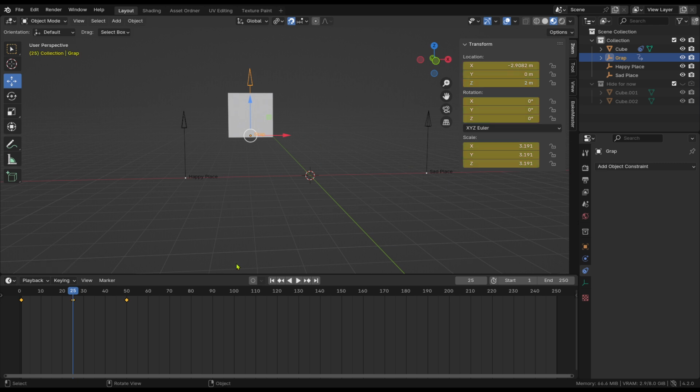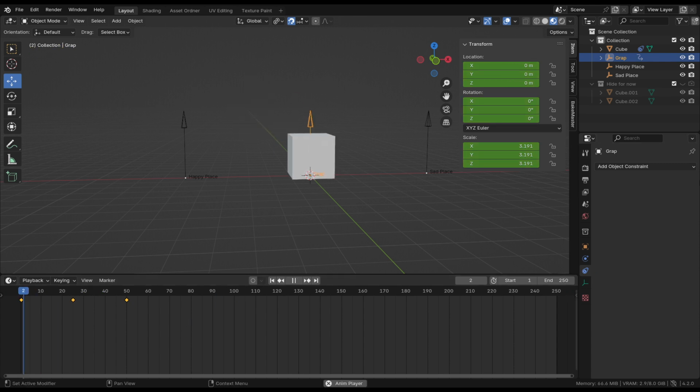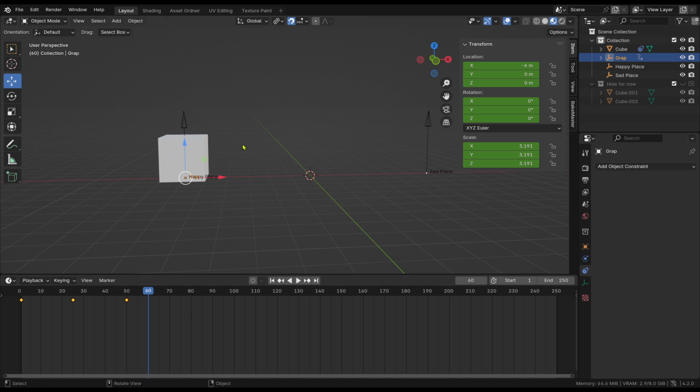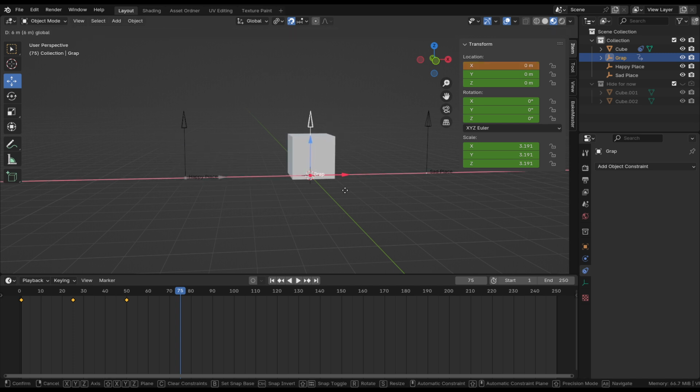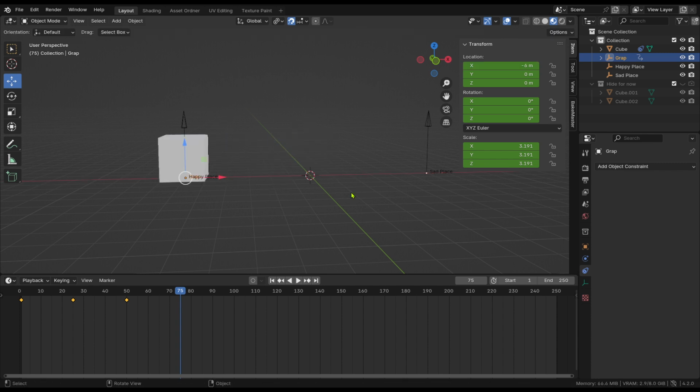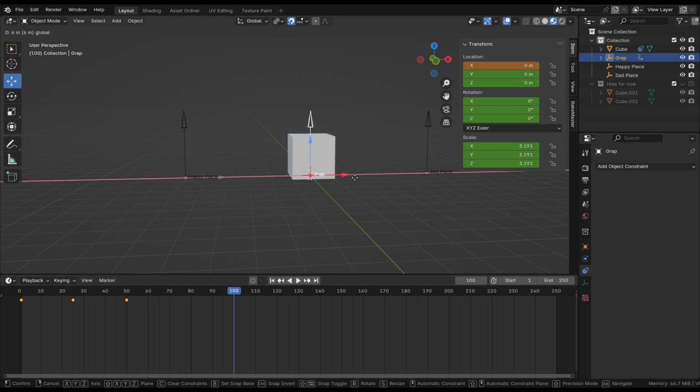Okay, I'm gonna press I again, and now when we play the animation, it goes here, boom. That's great. And now I would say at frame 75, the cube is going back. And we animate this manually. We could just copy it. Well, let's do it like that. We're gonna drag it here. Let's say not by 100. Back it to the middle.